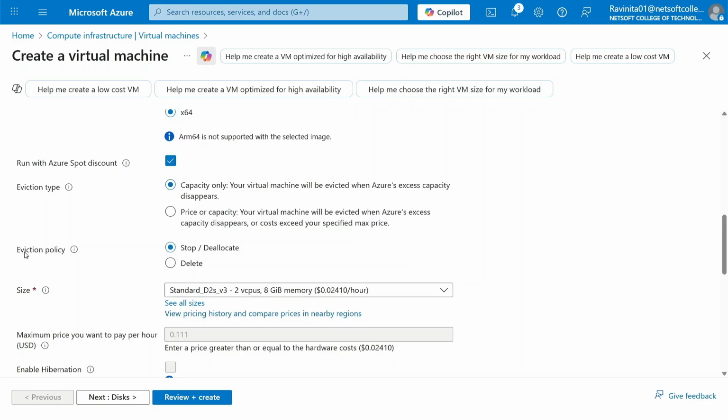Okay, and the eviction policy you will also decide. So eviction type. Eviction means when and how they can remove you from that spot. Your virtual machine will be evicted when Azure excess capacity disappears. So when the capacity is gone, your machine will be gone as well.